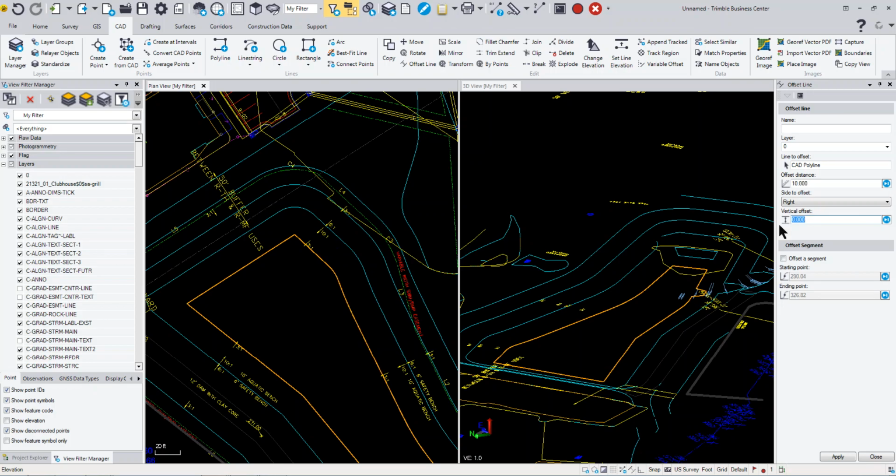Now I can also choose a vertical offset. So if I want to offset this, let's say 2 feet, I could enter a value of 2. But if I also want to offset it by a slope or a ratio, I could actually type in that slope or ratio. So if I wanted to offset this at a 3:1 slope, I could put in 3:1 and hit tab, and you'll see that it will actually calculate, based on the offset distance up here, what that vertical offset should be.